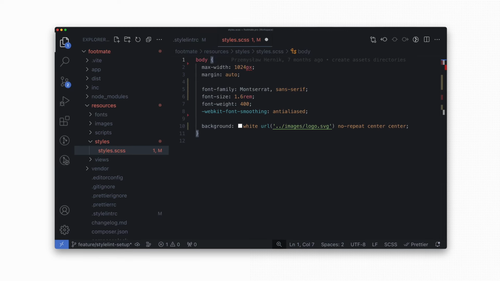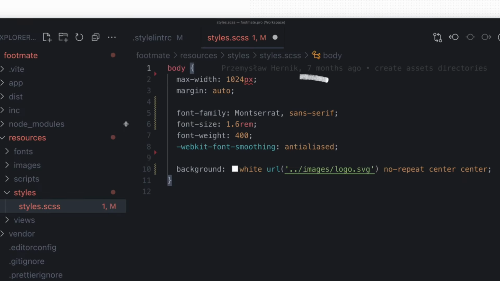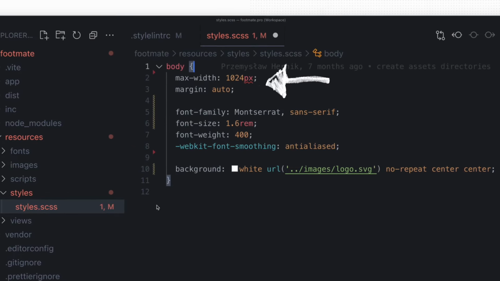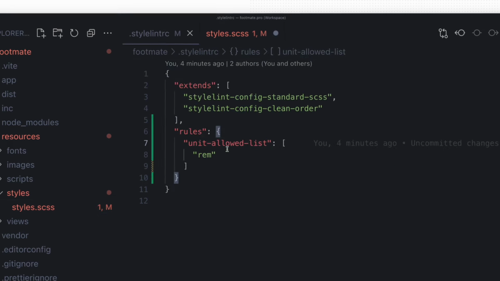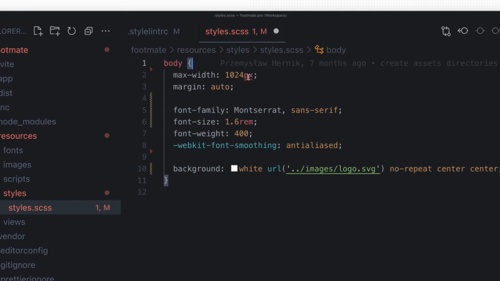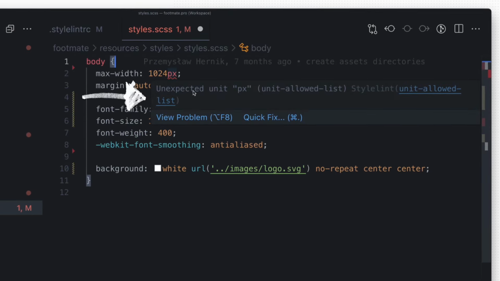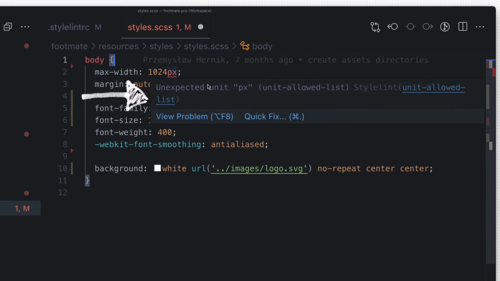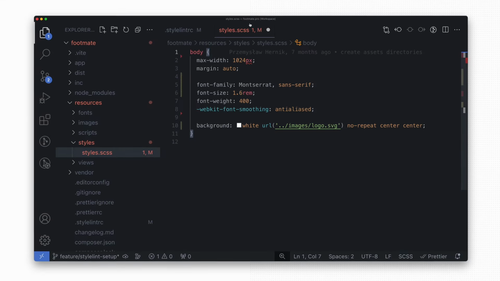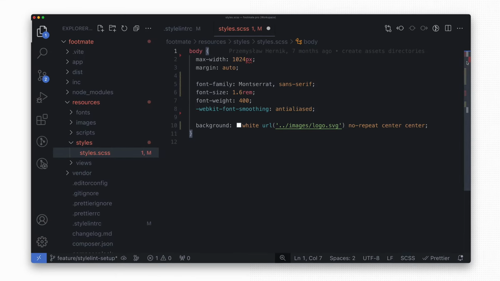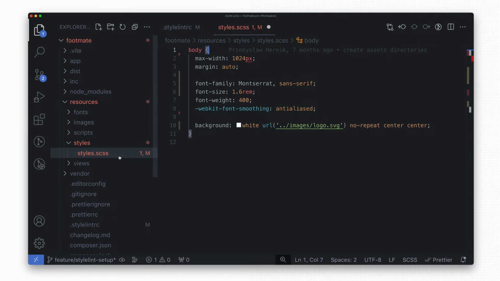What kind of issues do I refer to? For example, if your project has a policy against using pixel units, you can configure Stylelint to flag any instance where pixel units are used, providing immediate feedback for developers that this needs to be changed. This instant alert helps maintain consistency and uphold standards within your project.